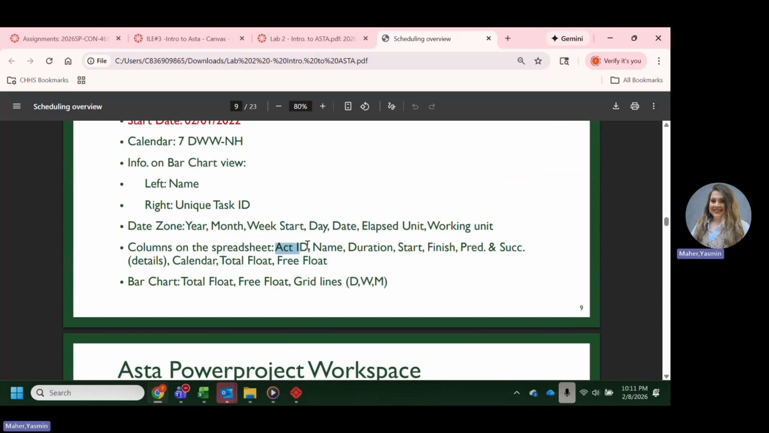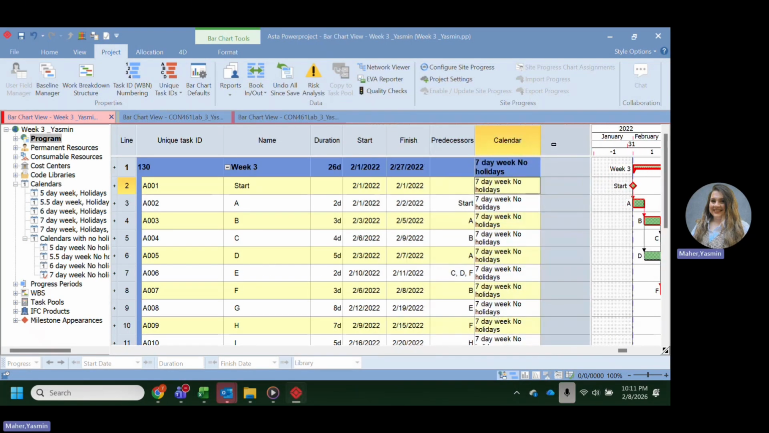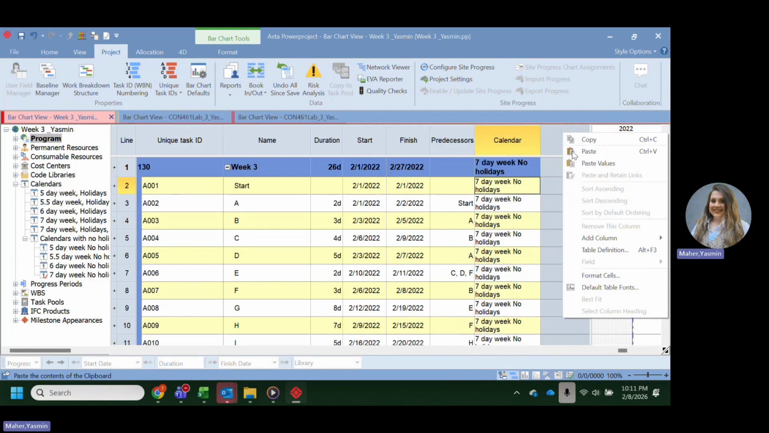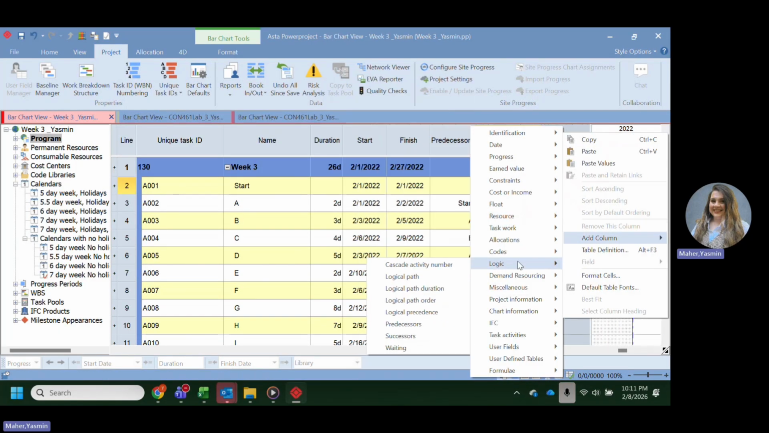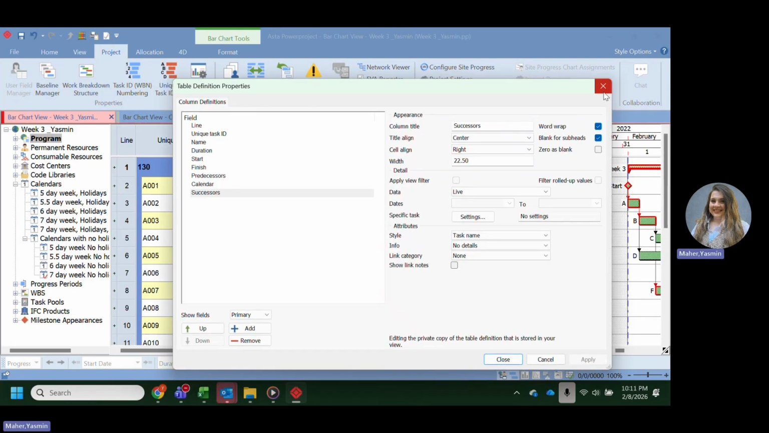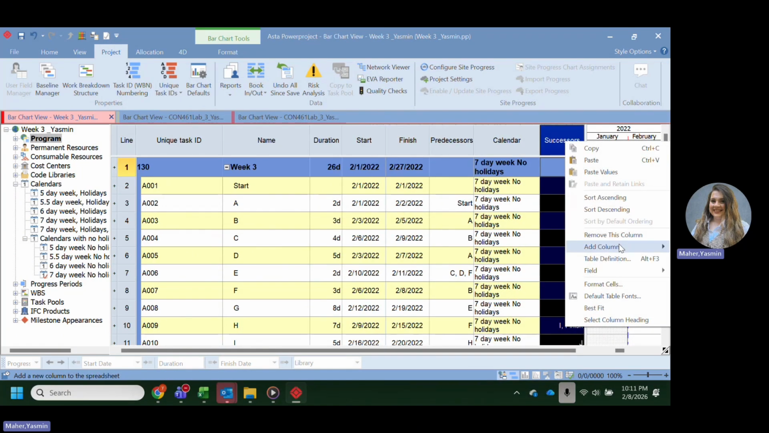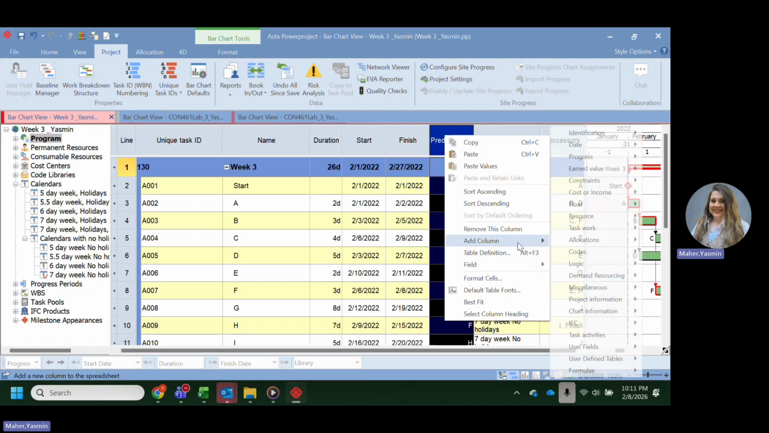We need to show the activity ID. We already did that. We need to show the name, duration, start and finish, predecessor. We added the predecessor, and we need to add the successor as well. You can just right click, add column, under logic, add successors. So you have your successor for each task. Each time you need to add a column, you just right click, add column, depending on what column you need to add.